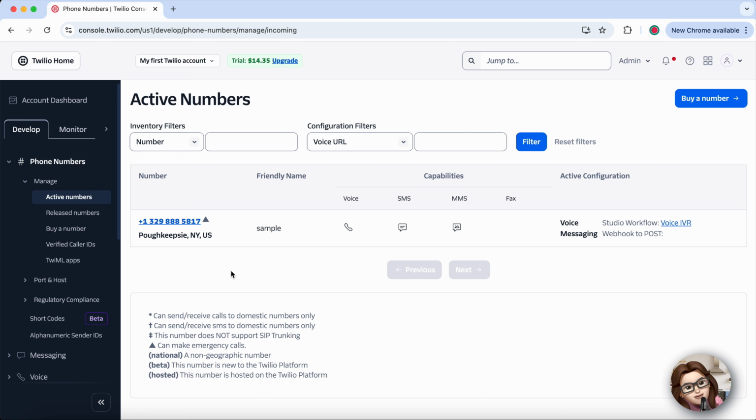Here, each number will display its capabilities like SMS, voice or MMS and allow you to configure webhooks and other settings. Think of this page as your personal directory of Twilio numbers, where you can efficiently manage and assign numbers to projects. And that's it.